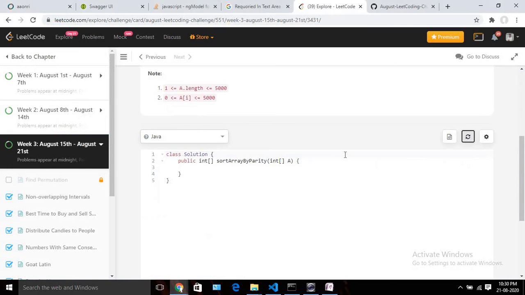Let's write the code for the same quickly. It's pretty simple and straightforward. Basically we need two variables. One is int i, pointing to 0. Then we take another variable called j, which initially points to a.length - 1. Now we need a while loop, which will run while i is less than j.